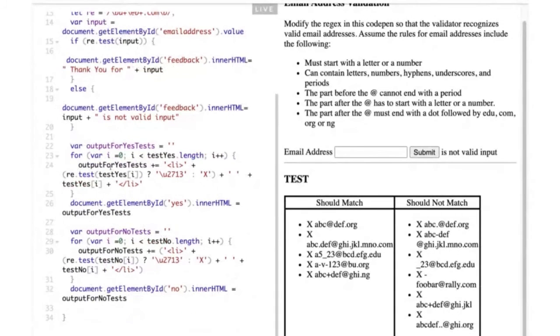So at the bottom here, there's a variable called the output for the yes tests, and there's a variable called the output for the no tests. And this is a very weird little bit of JavaScript. Our working of this problem doesn't depend on us knowing this syntax. But the syntax is, this part is a condition, and then the question mark, and this is the value if it's true, and this is the value if that condition is false.